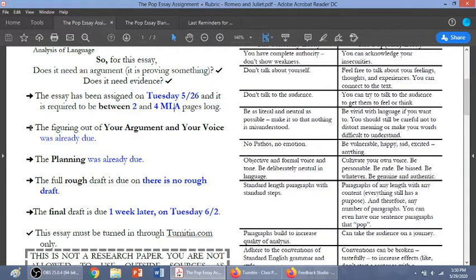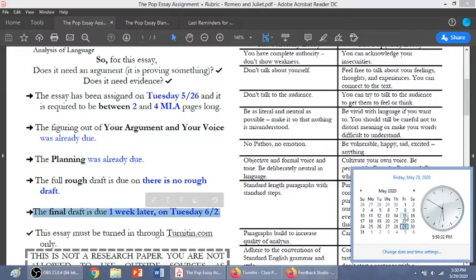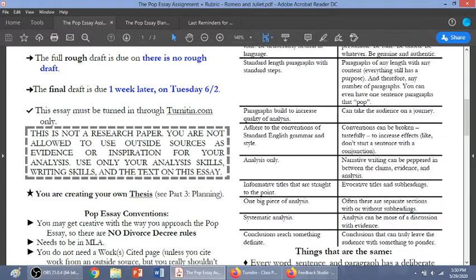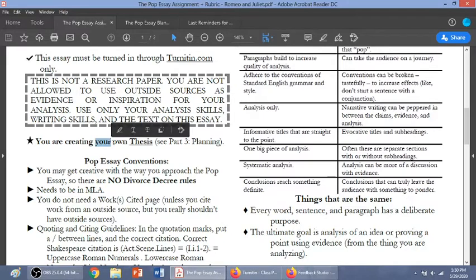All the parts of this are already done. It's due 1 week later on the 9th. That's a typo. It's my bad. It's due on the 9th. So you have 1 week to get this done. And it's not due at 11:59. This is due when the school day ends, because I have to grade it and put it in the grade book. This is only Turnitin. It's you and the text. You shouldn't be doing outside research. You're creating your own thesis. You should have already done that.